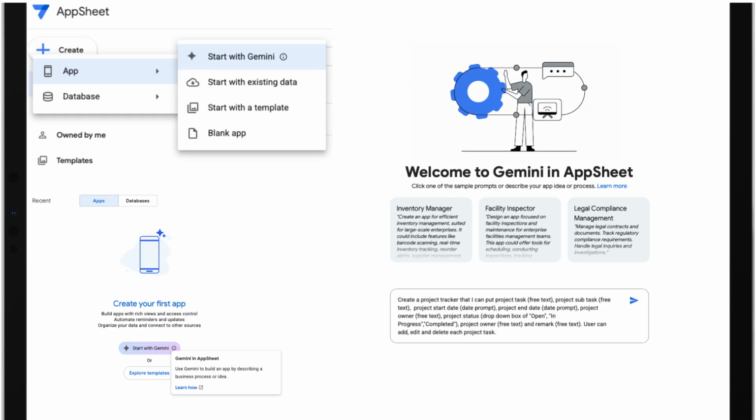Launch Gemini in AppSheet and type this prompt: create a project tracker that I can put project task, free text, project subtask, free text, project start date, date prompt, project end date, date prompt, project owner, free text, project status, drop-down box of open, in progress, completed, project owner, free text, and remark, free text. User can add, edit, and delete each project task. Very soon you can see how the magic works.